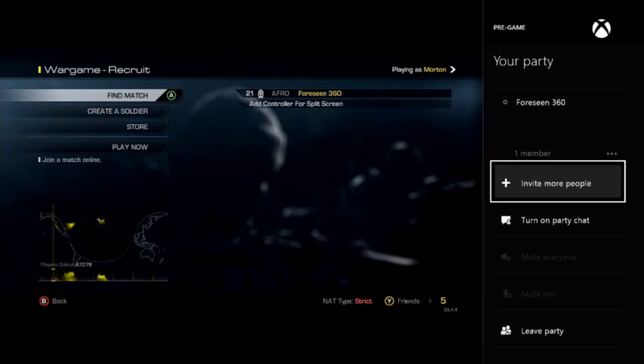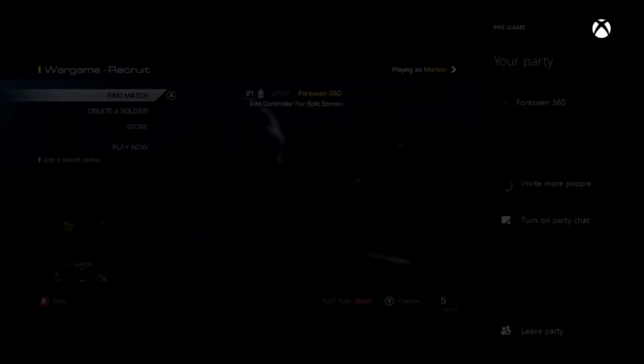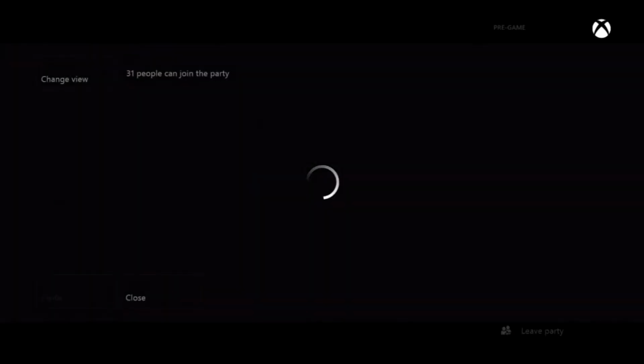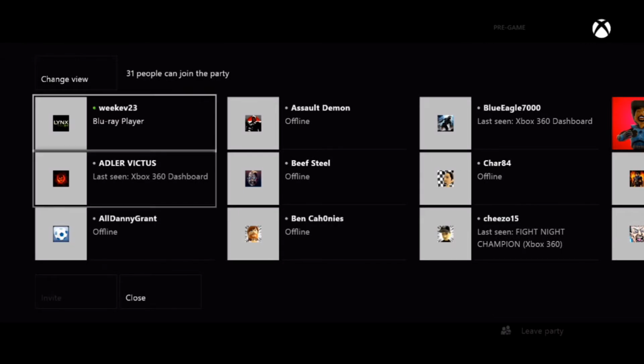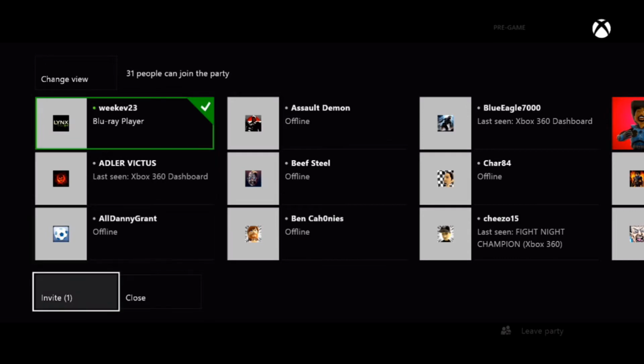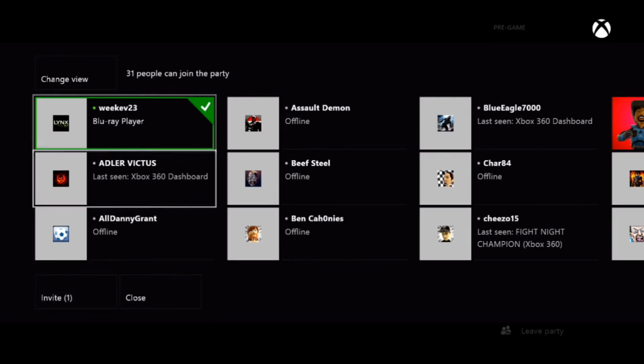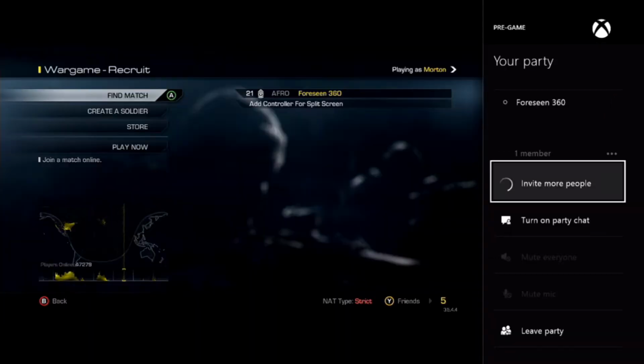If you want to invite more people, not a problem, you just click on it, loads it up, it takes you over to your friends list here, and then you can just select the people you want to invite to a party. So you just click on the person or people, click invite, and there you go. So that's not too bad, that's not too much of a problem.